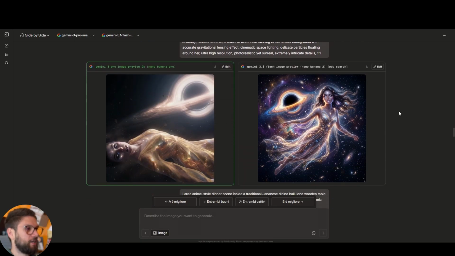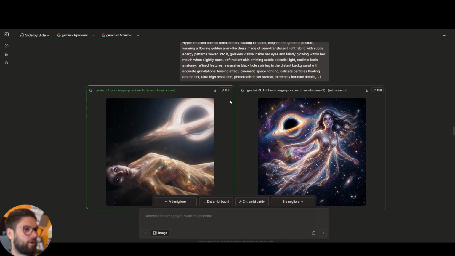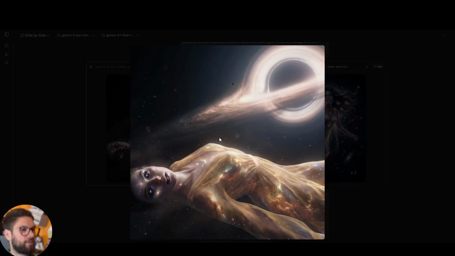And lastly, I want a more abstract prompt. So the prompt is a hyper-detailed cosmic female entity floating in space with a black hole in the background. So here is Nano Banana Pro. Prompt followed precisely. She looks perfect, as the prompt said, with galaxy in her eyes, with an ethereal body made up of galaxies. We have a black hole in the background, so this is great.